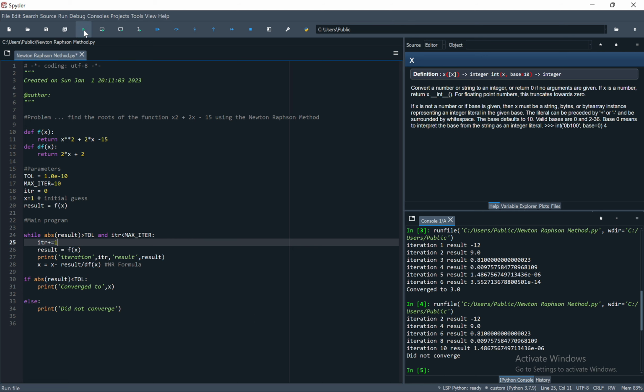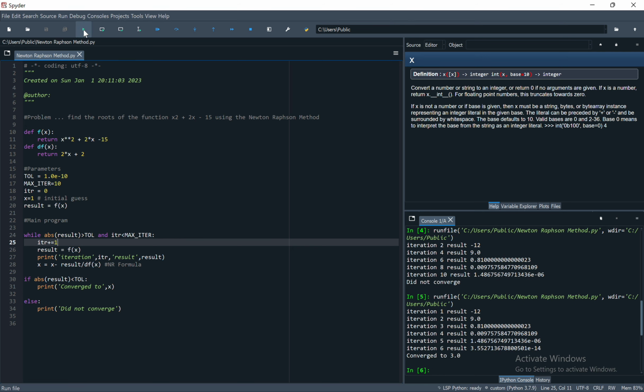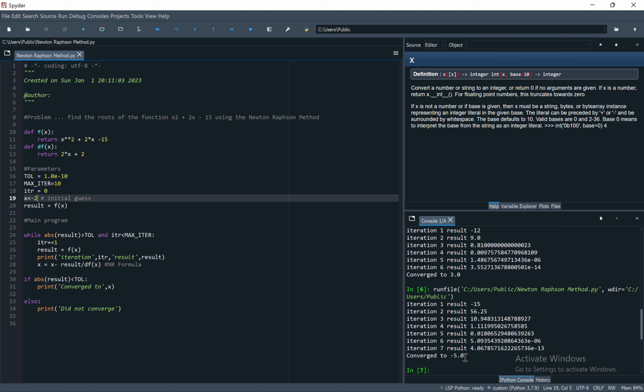But basically, yeah, that's it. But of course, this is a quadratic equation. So there's 2 roots, right? We found the first root at 3. So there must be another root, and we just find the other root by changing the initial guess. So let's say I change this to -2, and I'll get the second root, which is -5.